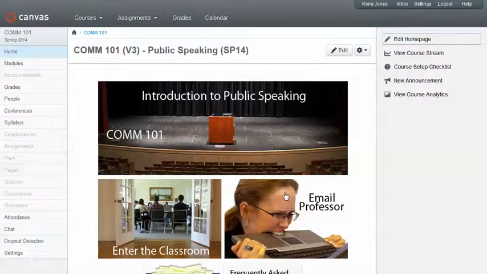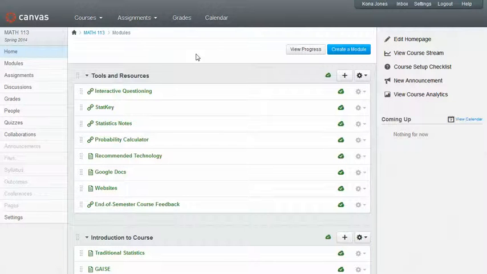If you want to literally edit this page, you would just click this edit button. By clicking the edit button up here next to the title of the course, you can actually edit the content of this course. So that is if you have created your own homepage. I'm going to flip back over to James's Math 113 course.